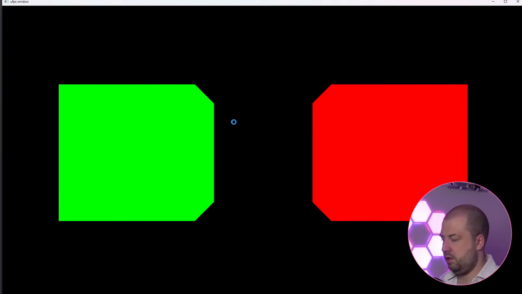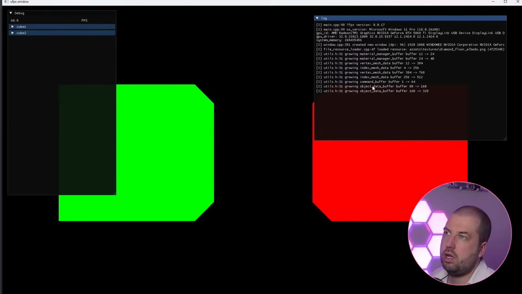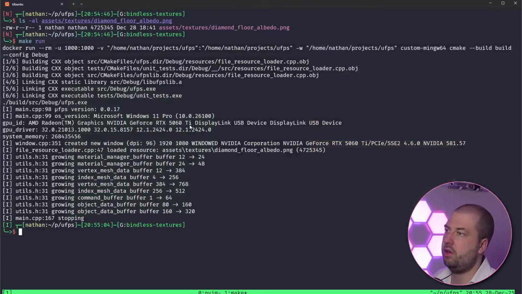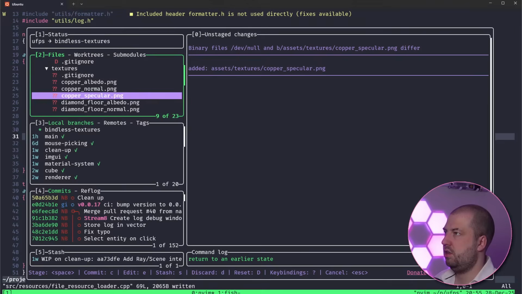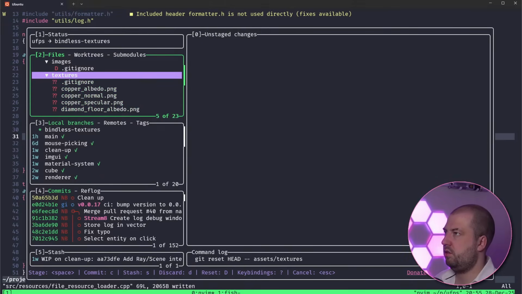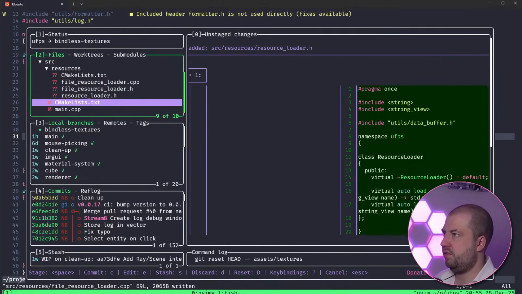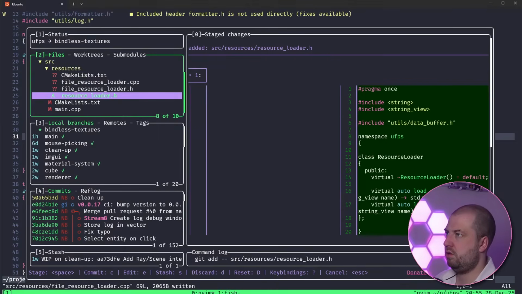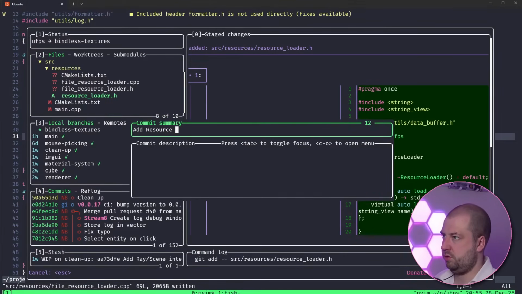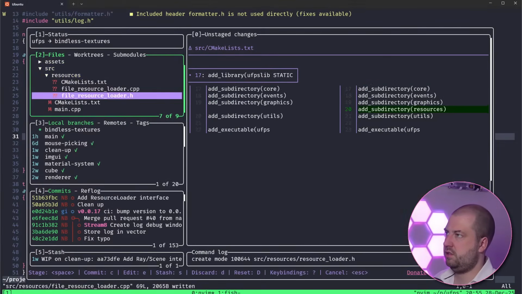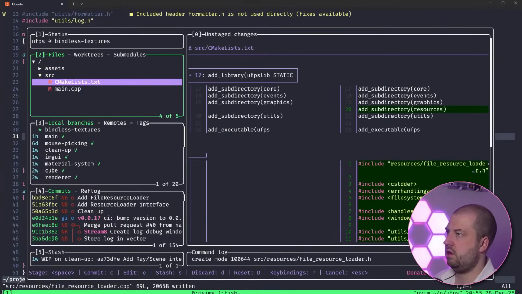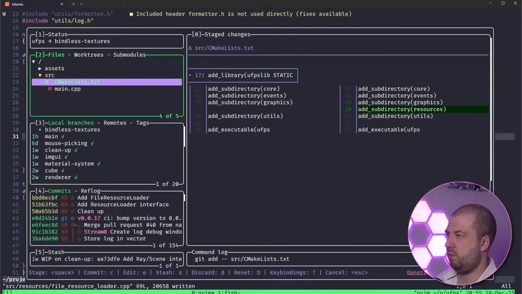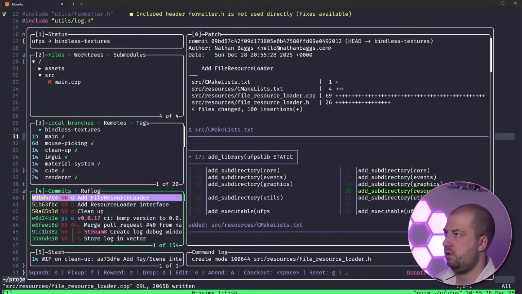There you go, boom. Okay, and we should see that in the logs. Loaded resource with this many bytes. Okay, fine. Let's just comment out some of this because, my goodness, do I not care? Okay, fine. So let's do add resource loader interface, and then add file resource loader. Good with that. Oh, and I probably want that as well. So amend that commit. Okay.